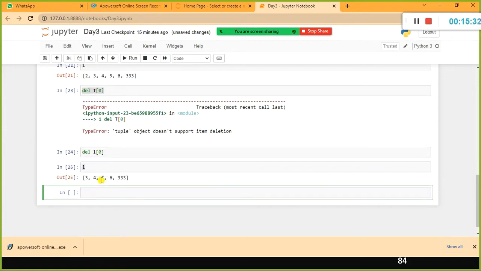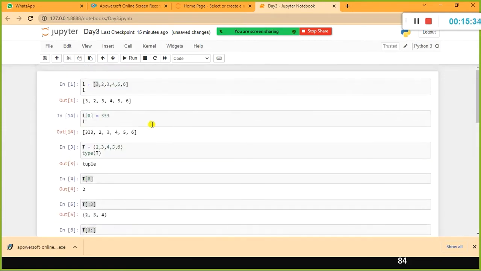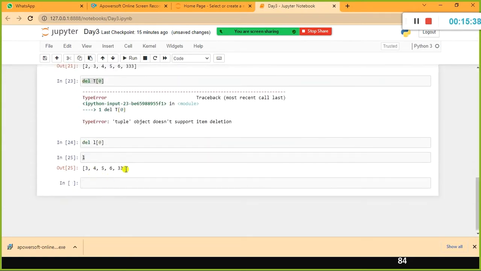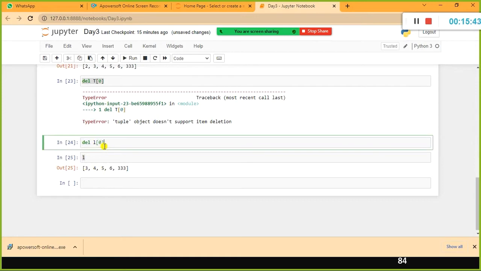To verify that, we will check 3, 4, 5, 6, 3, 3, 3. It started with 3, right? So duplicates, two 3s were there, one 3 got removed because the first 3 got removed here. L of 0, del, using del you can remove a value from a list, and the remove function is also available. L dot remove is also available.